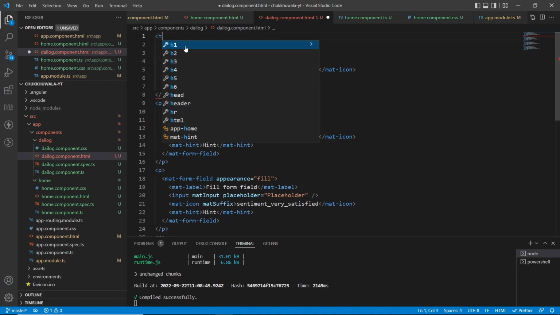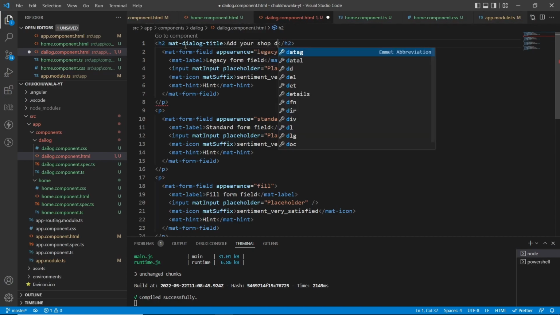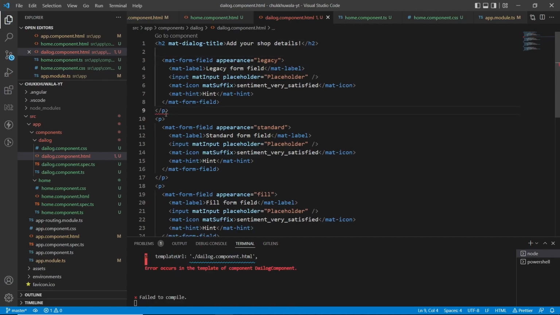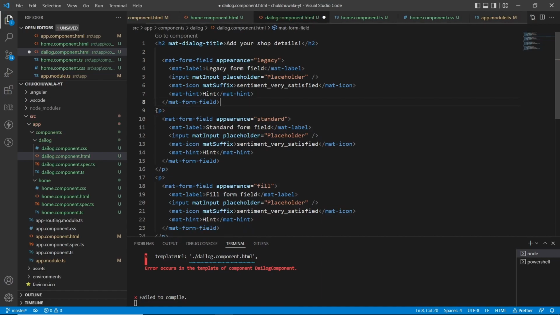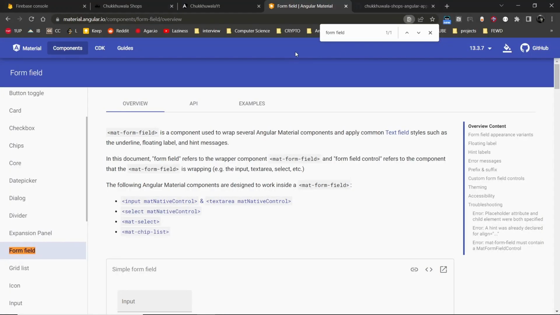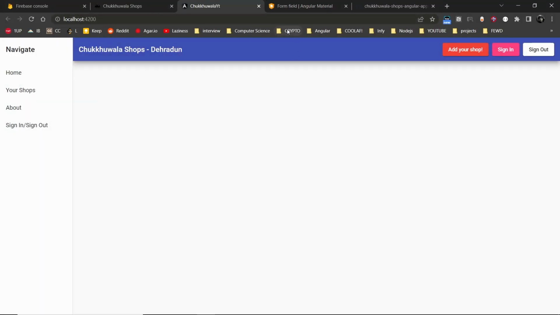So I'll add an h2 tag here, and I'll say mat-dialog-title, and I'll name this as add your shop details. Okay, hit save. Okay, why is this giving an error? We need to remove this. Hit save. And also if you see, the stylings are not getting applied, so we need to fix this.